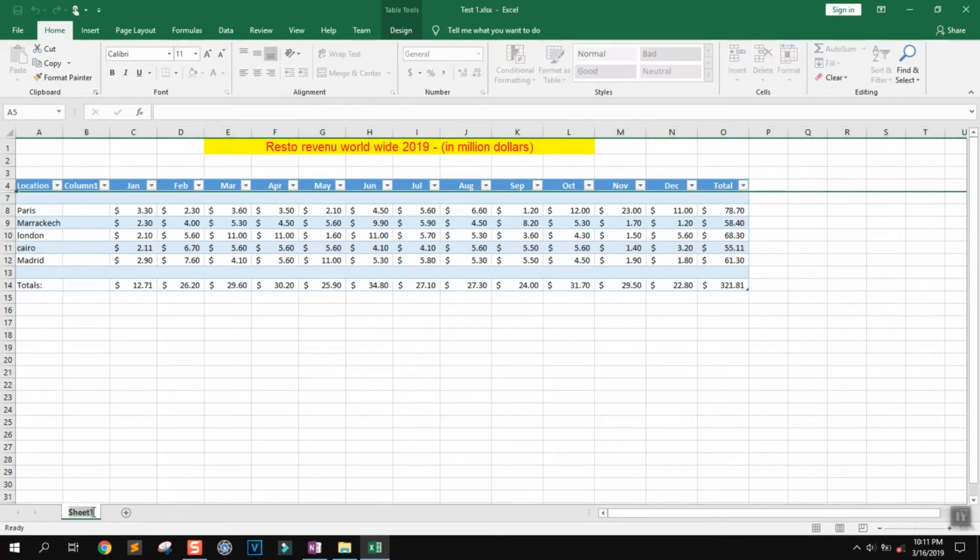Now to rename our sheet, we are going to click on it, and I'm going to name this sheet FY 2019.